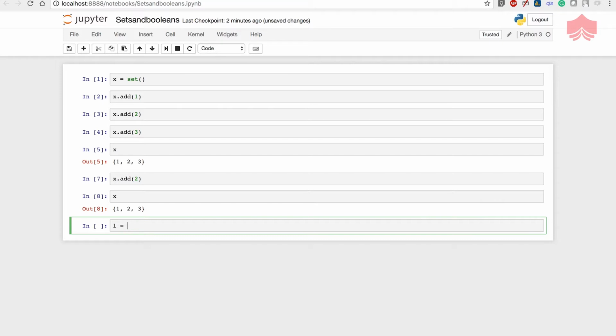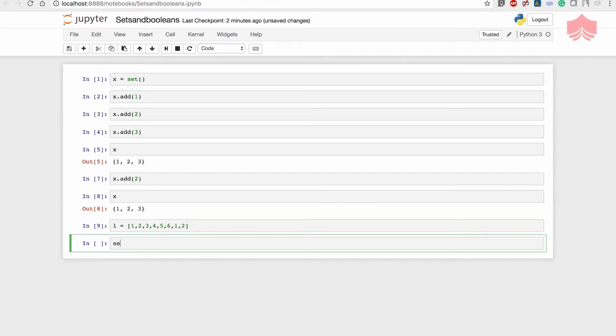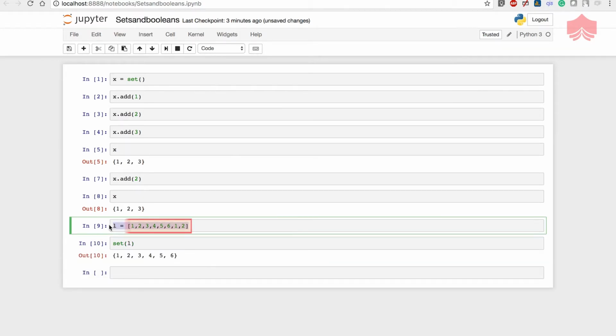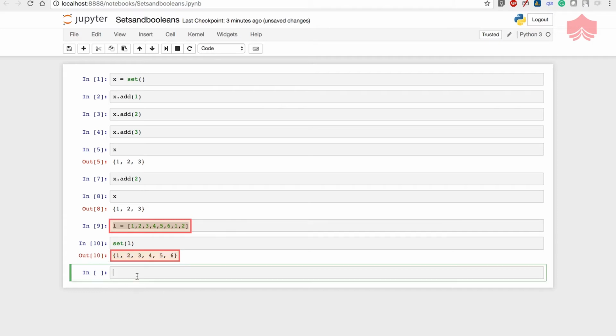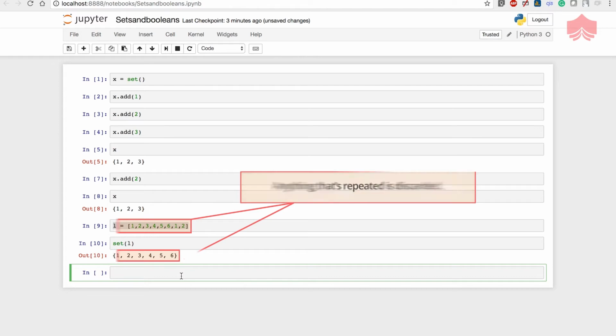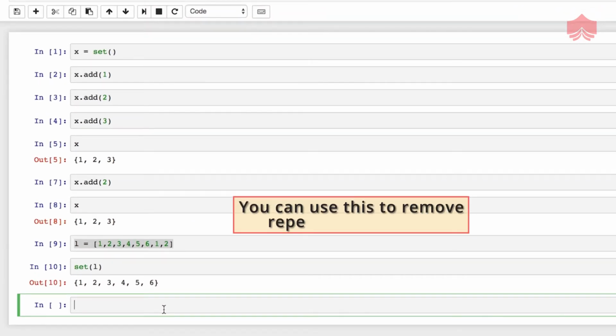So this is my list, and I will say 1, 2, 3, 4, 5, 6, and I have some repeats here. I have a 1 repeating, I have a 2 repeating, for example. What if I cast set on L, and then I run this? Notice how the list is now converted into a set. Anything that's repetitive is discarded, and the uniqueness is maintained. So you can do this if you have to remove anything that is repeated, and you can now use this method on anything where you need to maintain uniqueness.